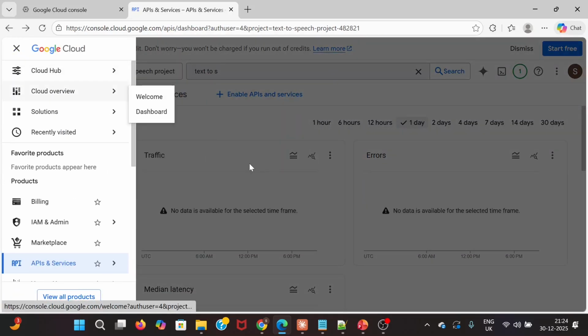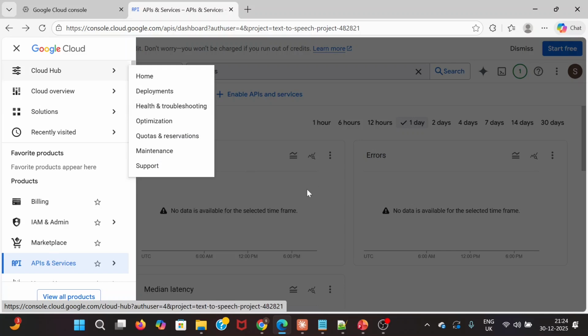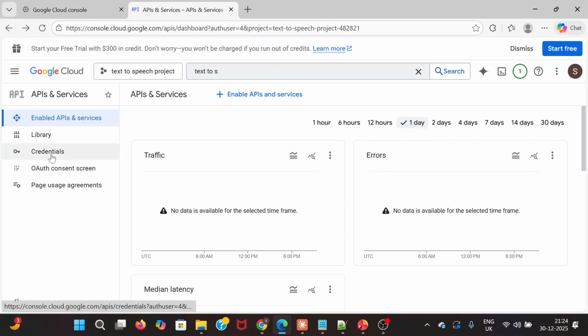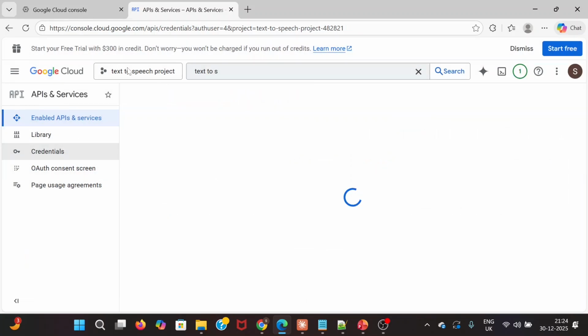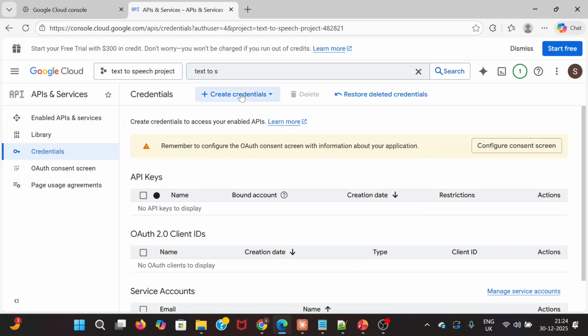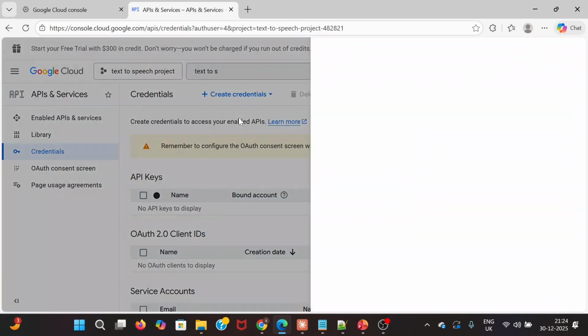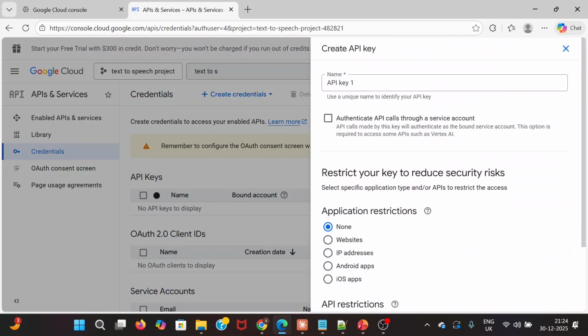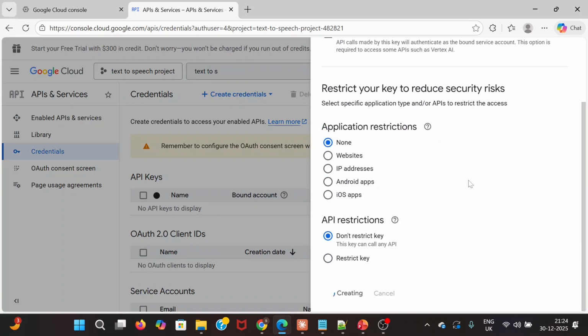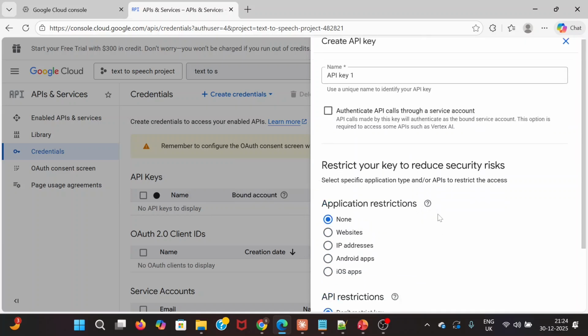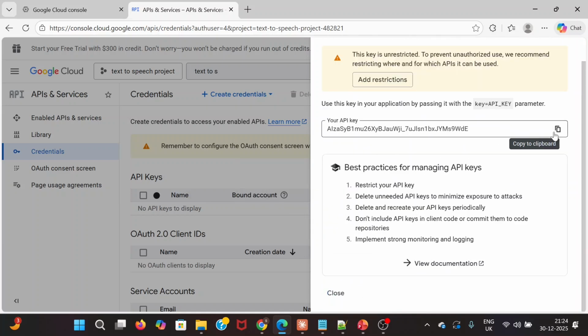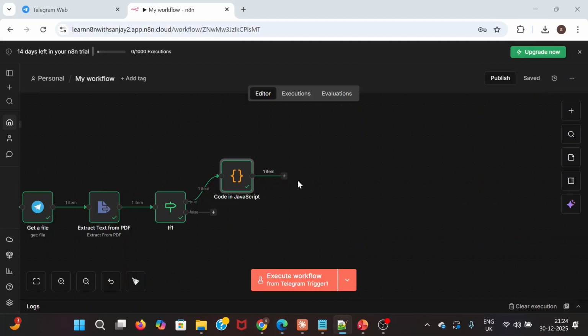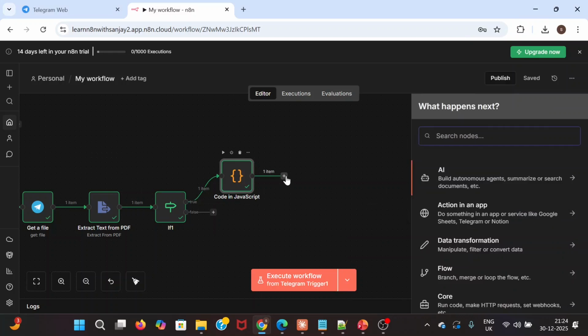So again, if you go back and go to the credentials for your project itself and create credentials, you see the API key. Then you can give any name, and once you create the key, it will be created, and you can use this one. Perfect. So that's how you can use it. But I have already created my key.